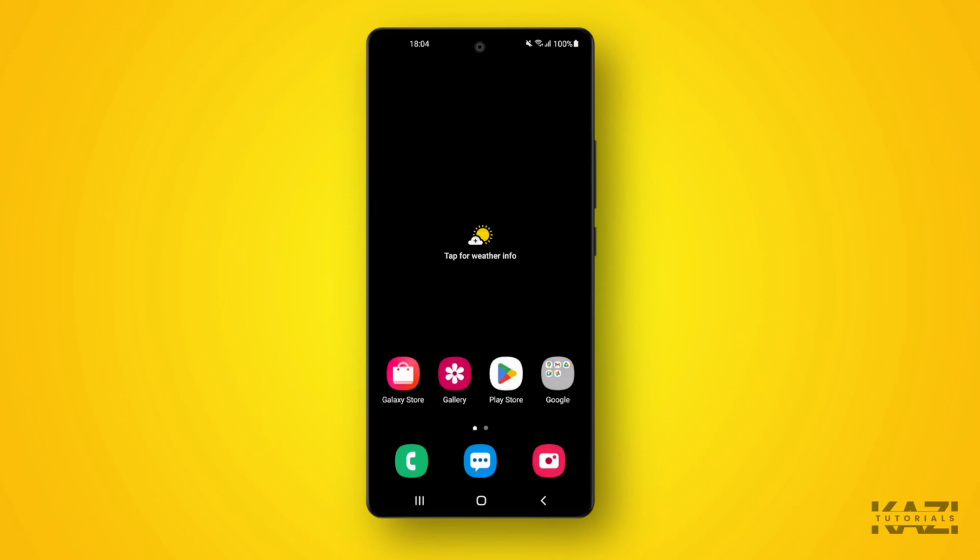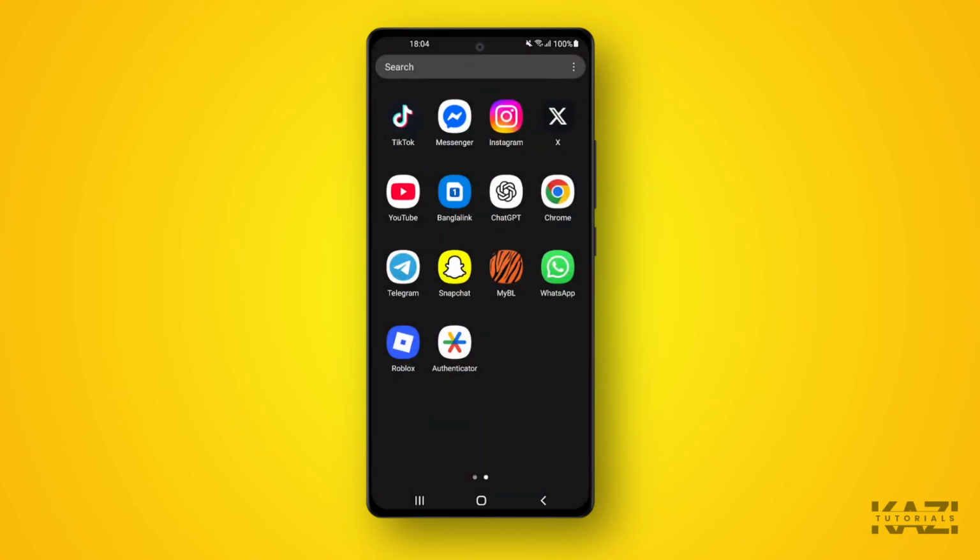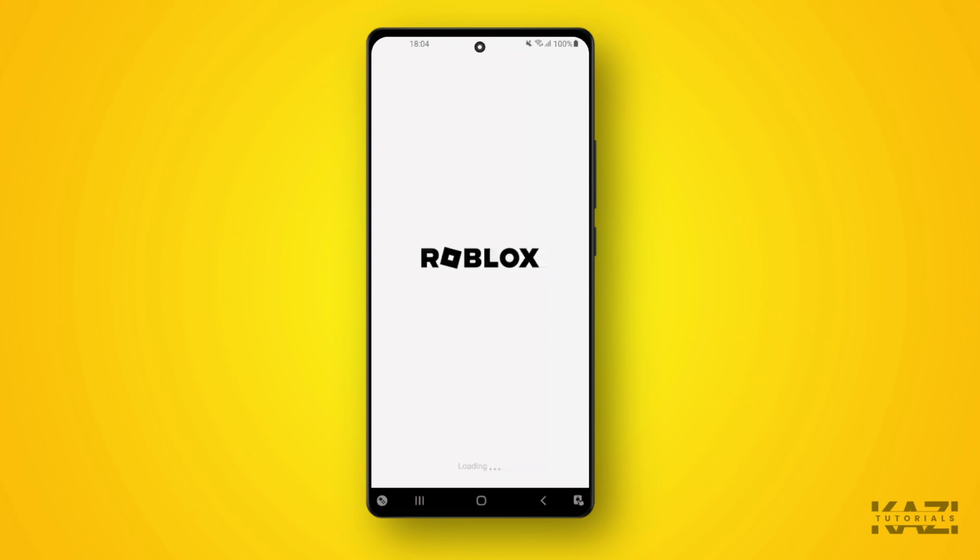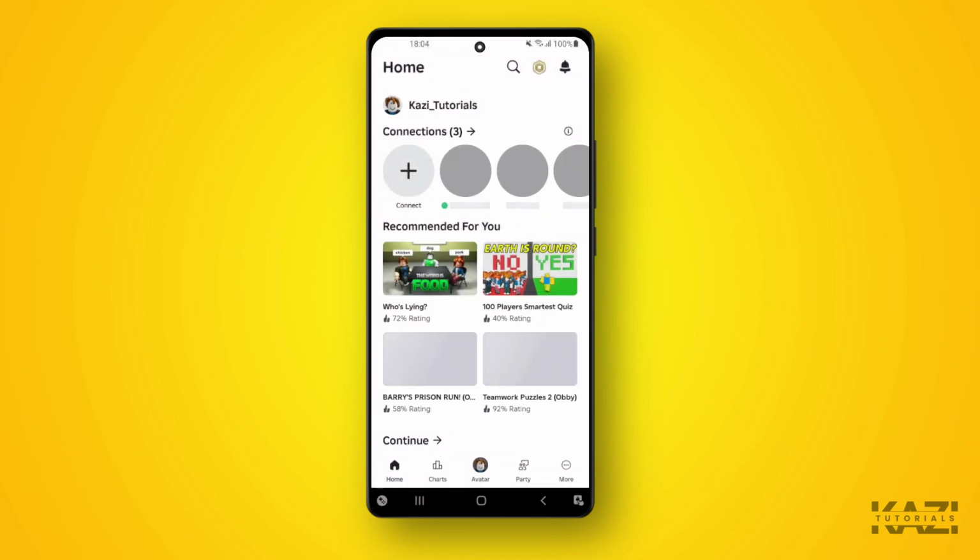So here's how to check someone's following on Roblox on your mobile phone. So for that reason, first of all, open up the Roblox on your mobile phone, then simply go with the connections.